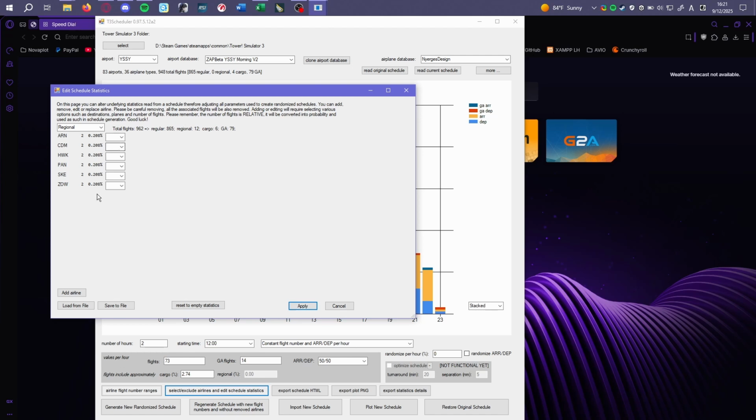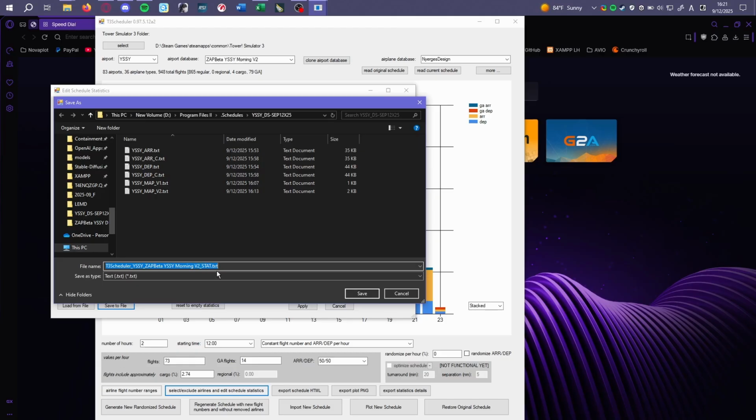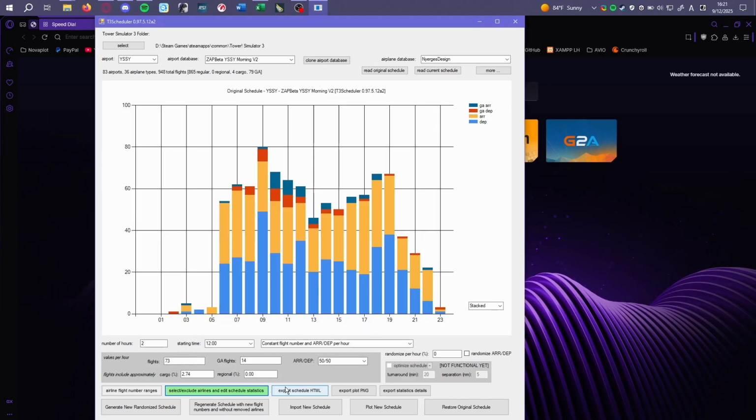Alright. So once you're happy with your stats, you've cleaned out your schedule properly and everything, you're going to click Save to File. I'm just going to leave that as is. And click Apply, since this is a different schedule. I'm going to check this as randomized. I like 8%. Since it's a morning schedule, I try to keep it for 3 hours.